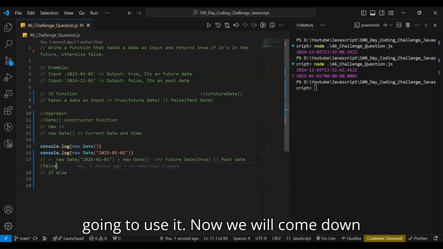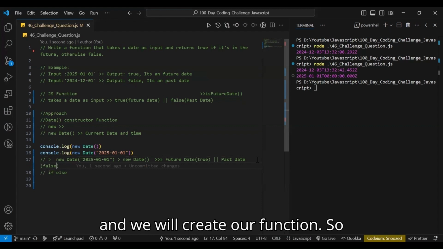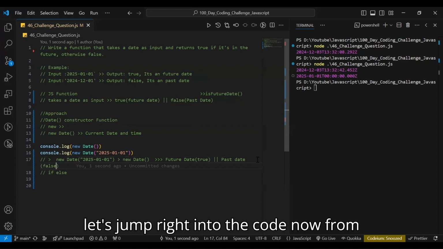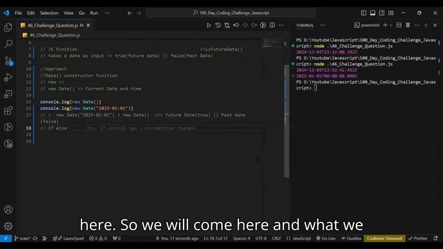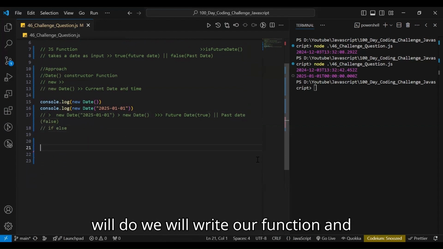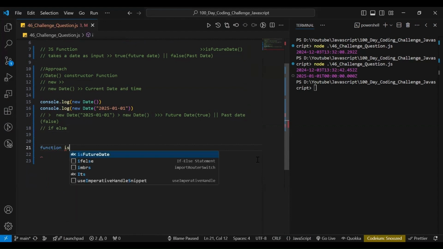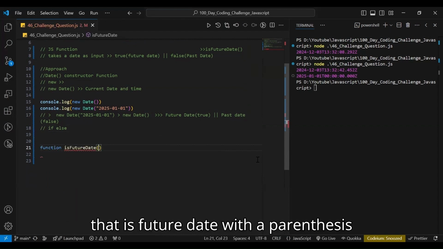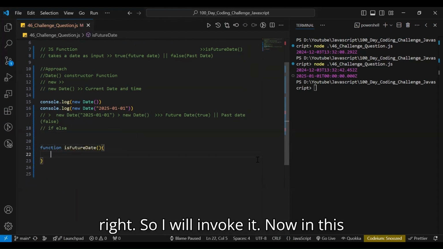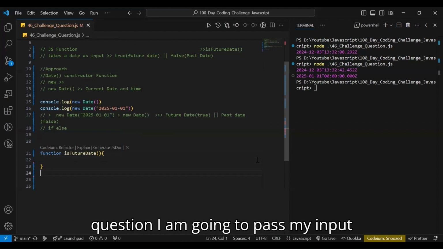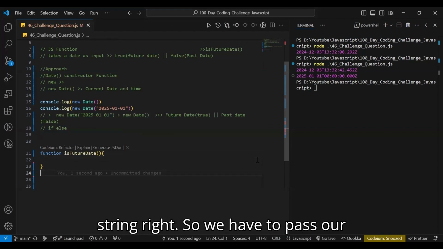Now we will come down and create our function. Let's jump right into the code. We will write our function. What is our function name we have decided? That is futureDate with parentheses, right? So I will invoke it. Now in this question, I am going to pass my input string, so we have to pass our argument.